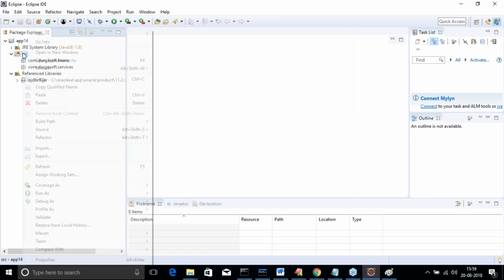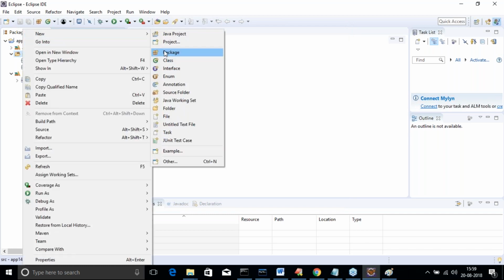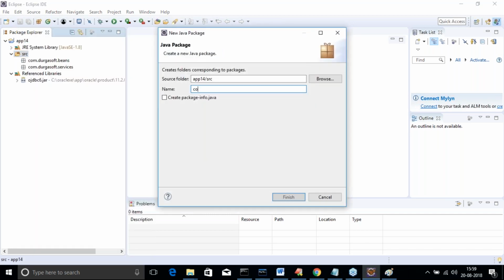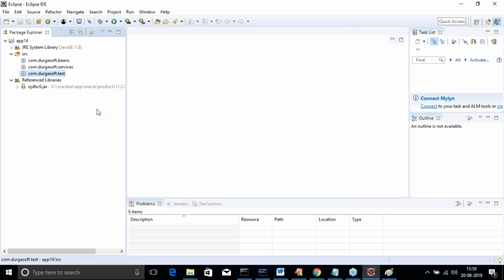Next, right click on src, new, the main package. I want to prepare the tester package: com.durgasoft.tester. Click on finish button. Overall, these are the three packages we prepared directly. Good.